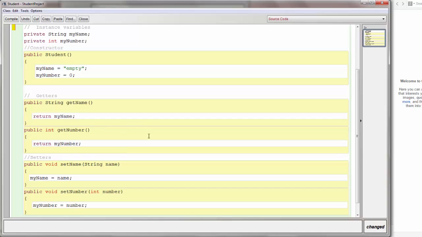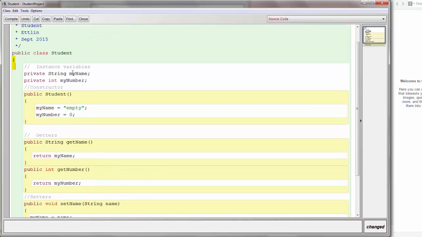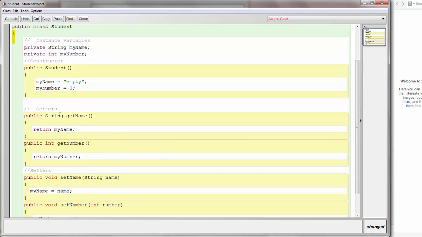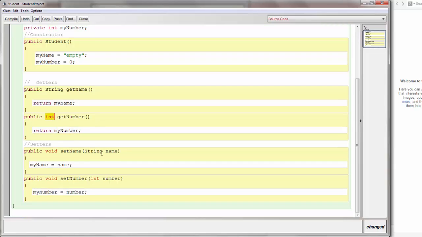Now I have getters and setters. Getters and setters are going to allow me to access and change these variables, my name and my number. Since they're private, I can't do that directly, but if I call a method called getName, it is going to return my name. So whatever value I have in the my name string, this method is going to return a string. The same thing for getNumber. getNumber returns my number. So whatever value I have loaded in my number, I return that int.